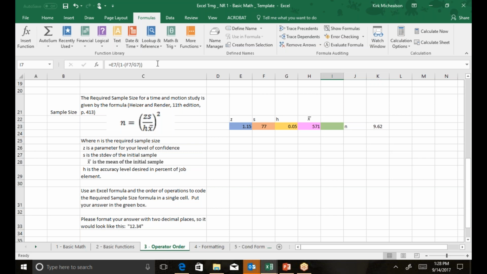And I think the biggest thing I see here is folks get everything within the parentheses right, but forget to square it. So let's go ahead and try to code this. I have my numerator, which is Z times S. I'm going to divide that by open parenthesis H times X.